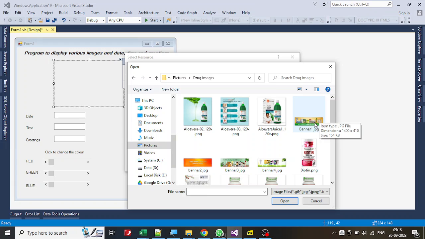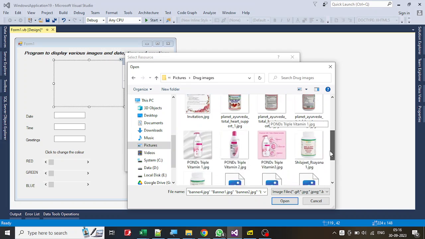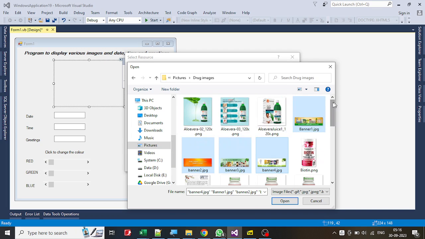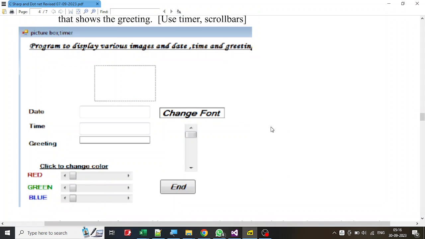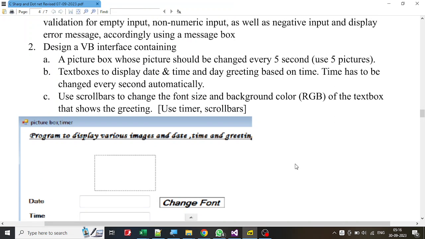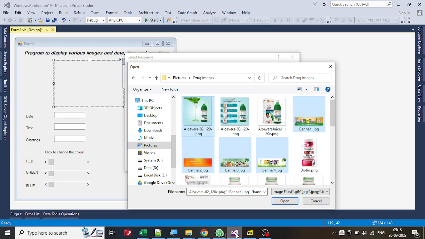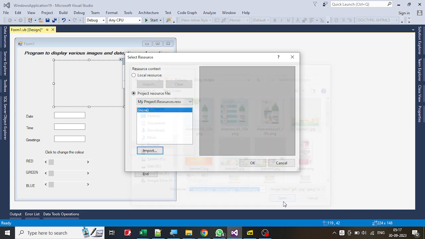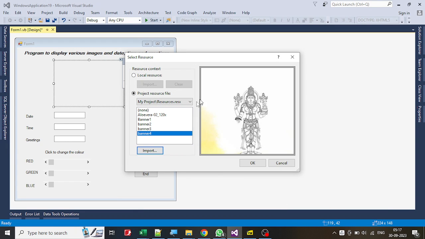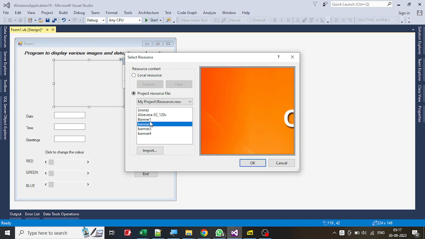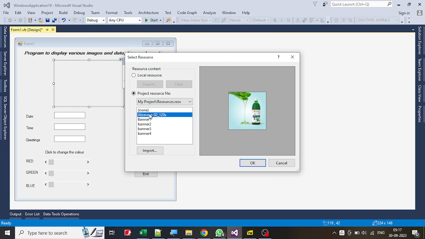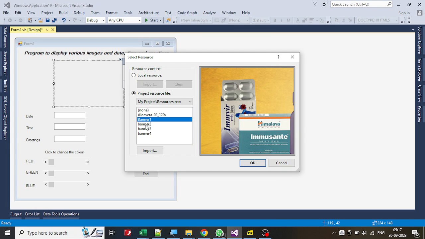Okay, so I'm going to select 1, 2, 3, 4. I need one more somewhere. Okay, I'm going to select this one, 1, 2, 3, 4, and 5 images, since they have already said 5 pictures. Somewhere they mentioned 5 pictures, so we will go with the 5 pictures. Click open, and you see all the 5 images are there. So these are my students' images.